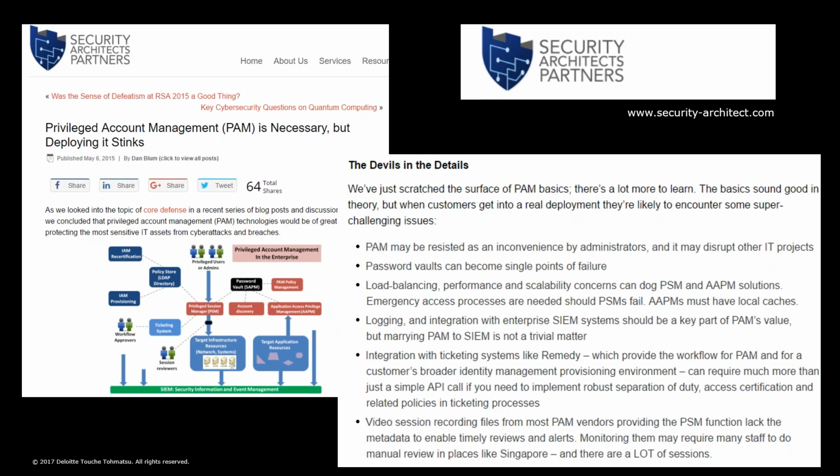Password vaults can become a single point of failure. We need to discuss high availability and DR, load balancing, performance and scalability concerns around such a technology, because we do need to facilitate 100 or more concurrent sessions in some cases.